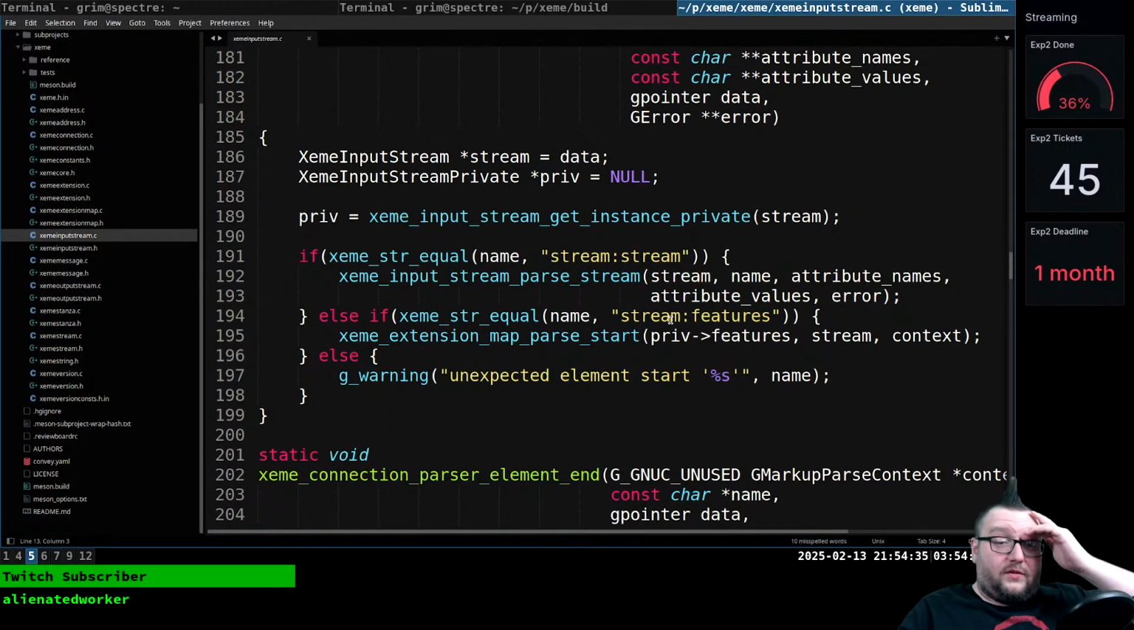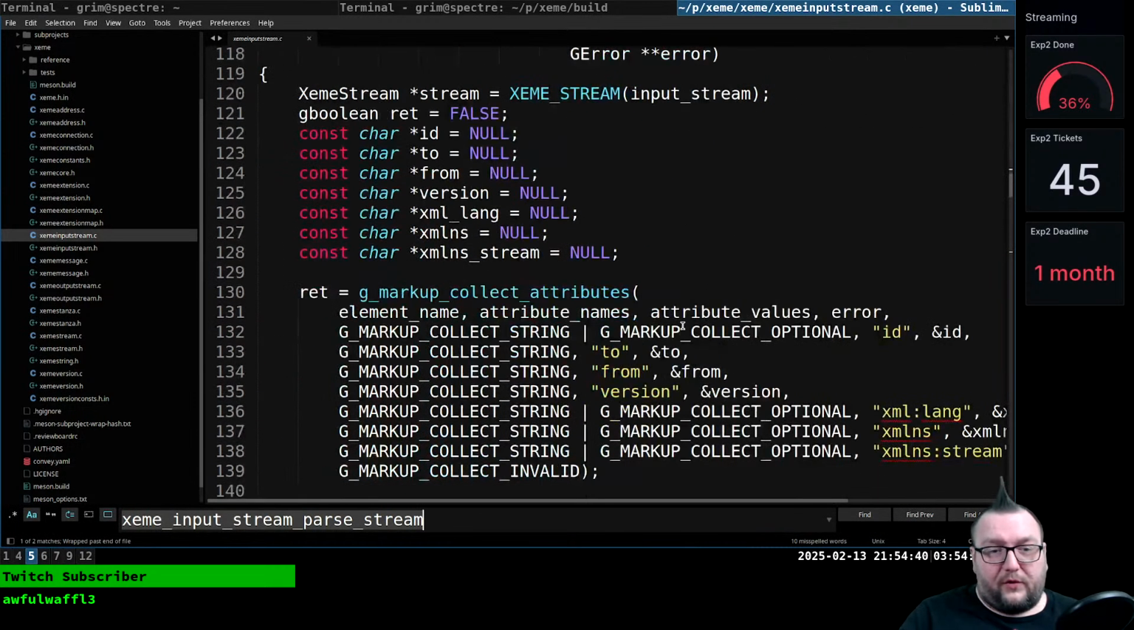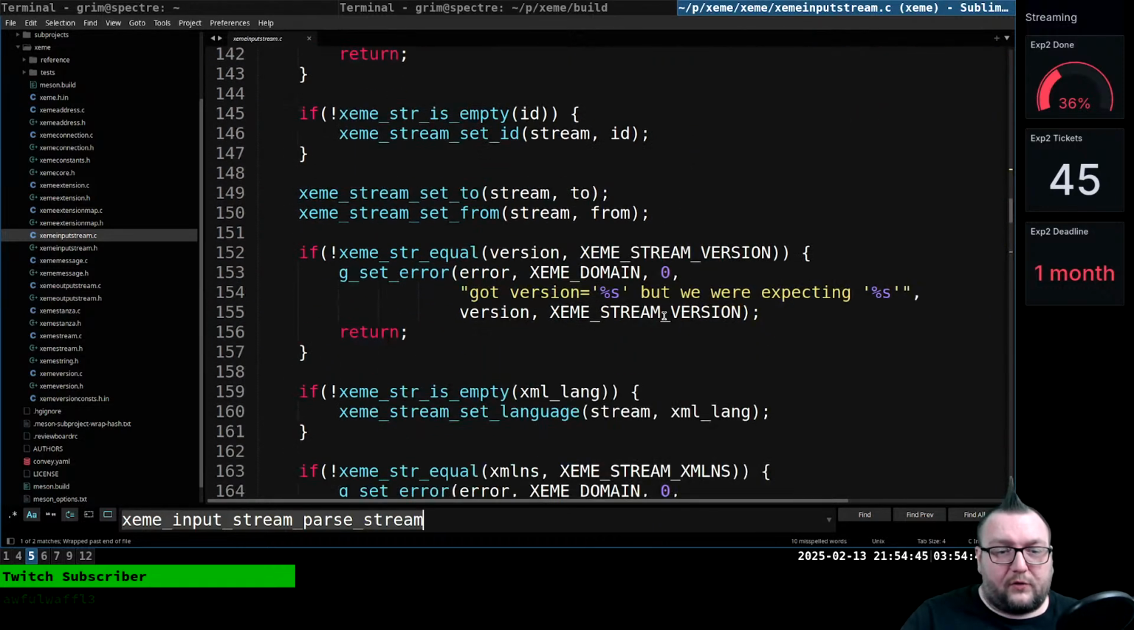So stream features, we put an extension map on. Parse stream. Oh, stream itself wouldn't have it.